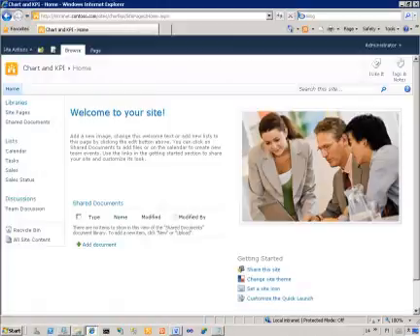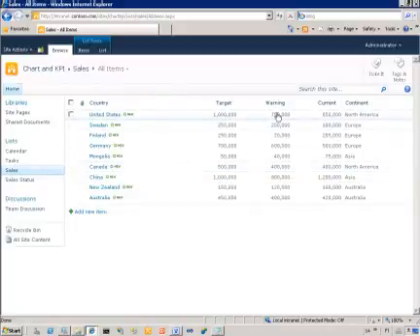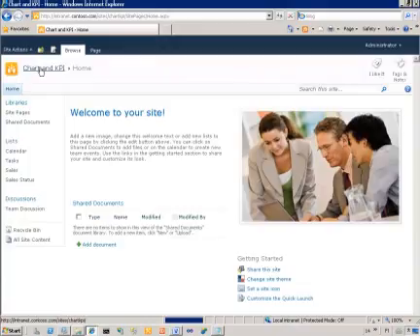In this demonstration, we'll have a look at the charting capabilities and the KPI capabilities of SharePoint out of the box. We have already created a site, and we have a sales list containing information concerning individual sales based on individual countries. There's the country, the target for the year, the warning, the current sales, and the actual continent, which we will demonstrate with the KPIs.